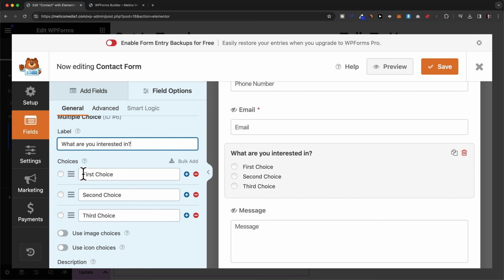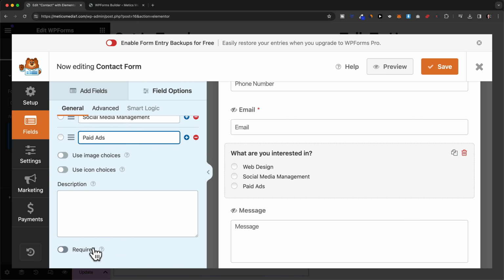And then the first choice maybe would be web design. The second one could be social media management. And then the third one could be paid ads. Then to make this field required, we can scroll down and then flip the switch here where it says required.